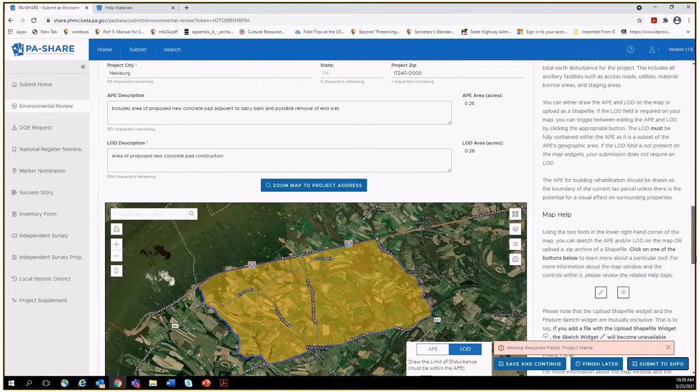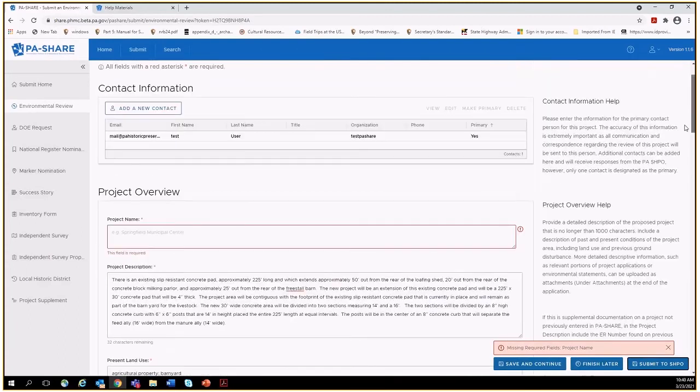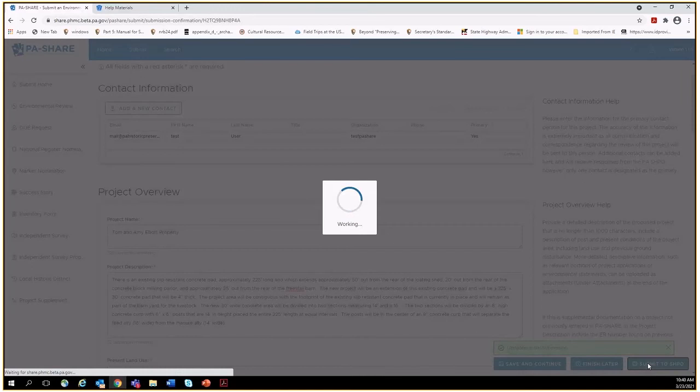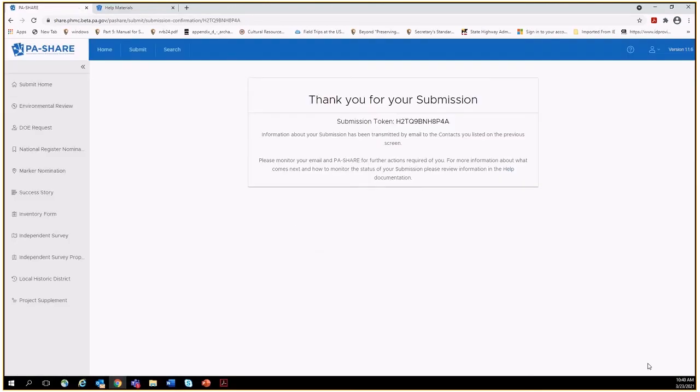And then I would scroll back up and look for red boxes. I see a red box, so I obviously forgot to data enter the project. So I've got to enter the project name. And now let's try to submit to SHPO. So once I submit it to SHPO, I get this thank you for your submission, and it gives me the token number. So I know that I have gotten the submission into PA Share at this point in time.